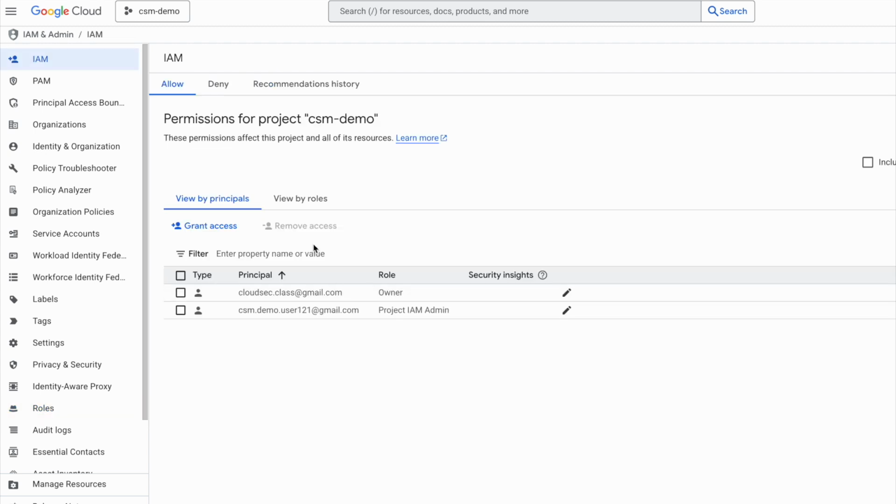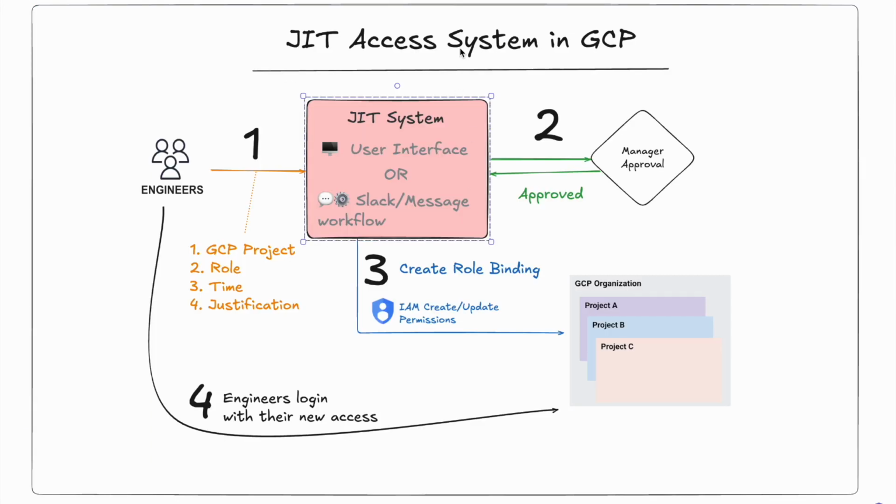And if you look in the GCP IAM section, you will notice that we do not have any bindings for these roles, meaning these roles are not attached to any users or identities in this GCP project. These are just pre-created groups of permissions at this point, and in the next section, we will see how our JIT system would create bindings for these roles based on just-in-time requests from user personas. So this is how a JIT access system works at a high level.